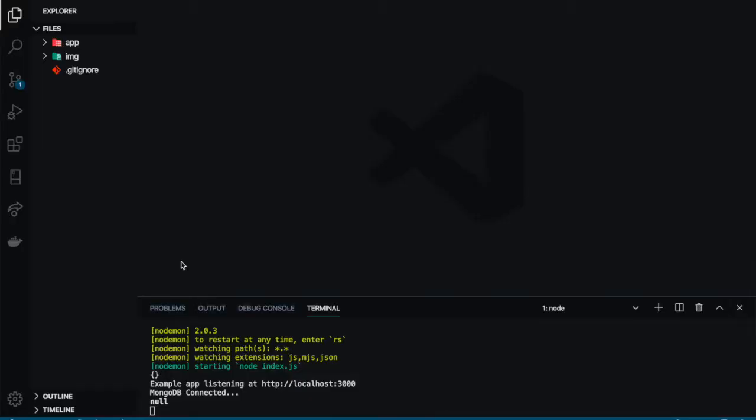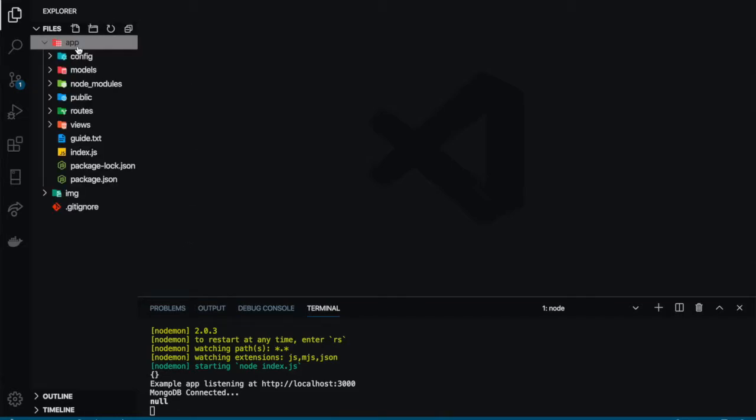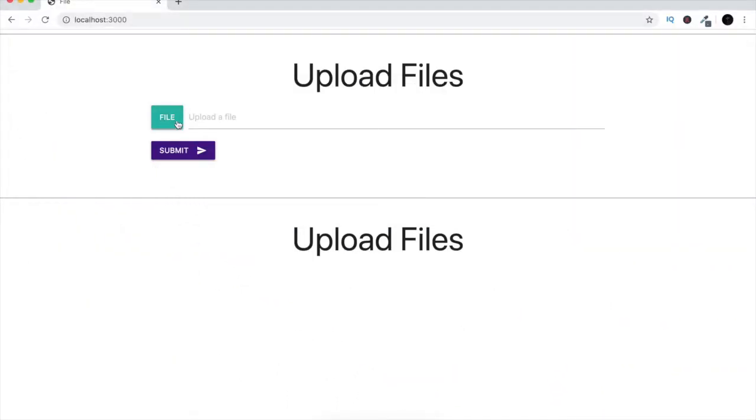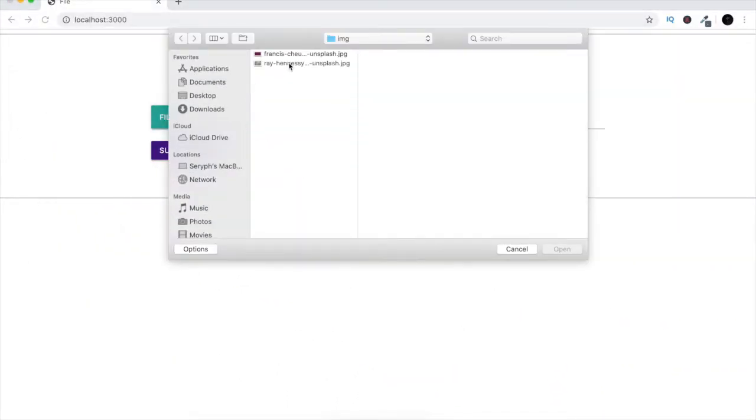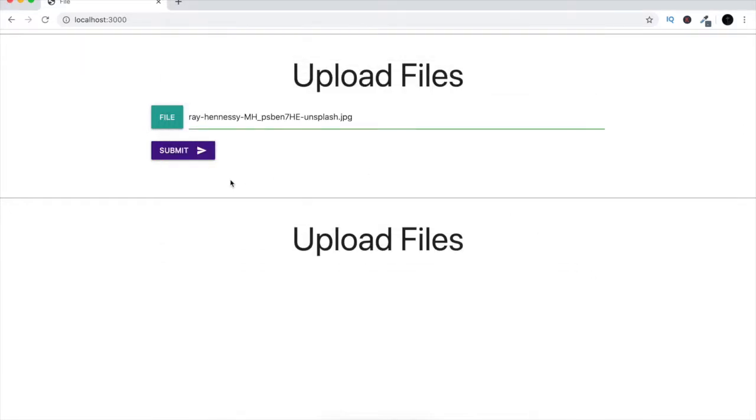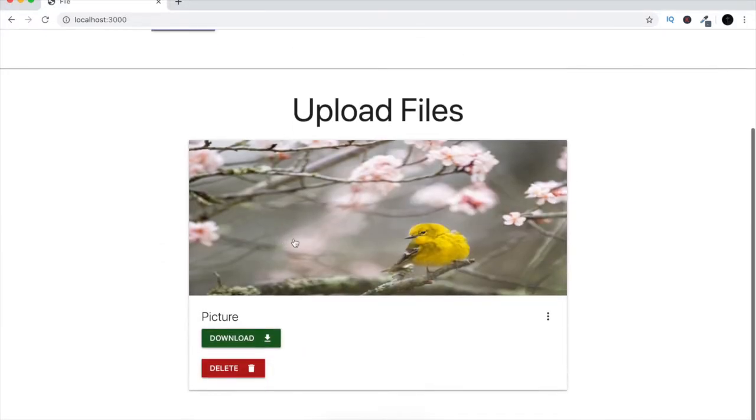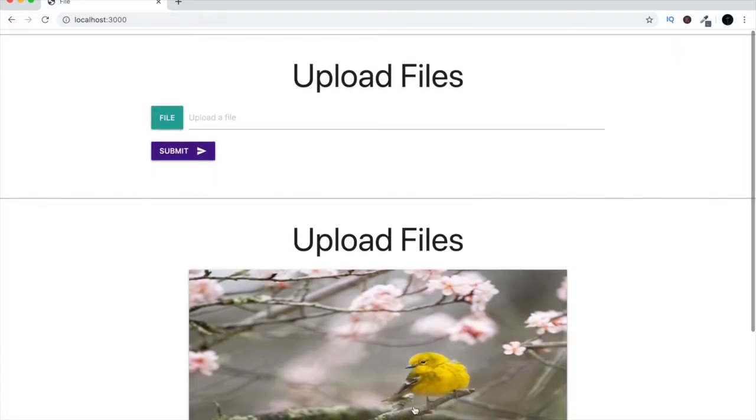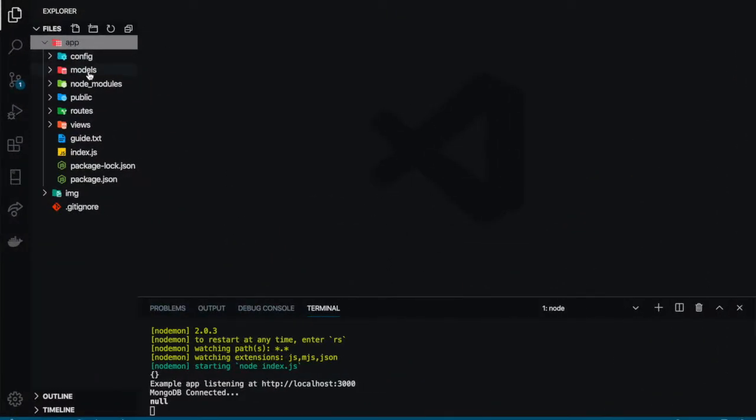Right here, today in this section, we're going to learn about files and the file system, and we're going to build this app where you can upload a file, submit it, and you get the file, you can download it, and then you can delete it. So I'm going to show you how to work with files with NodeJS.